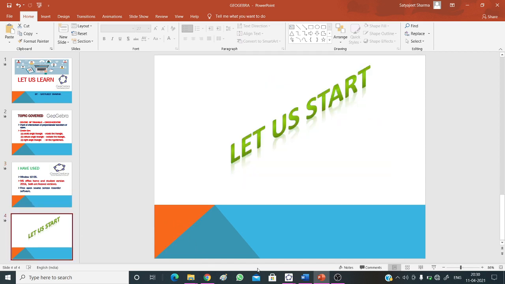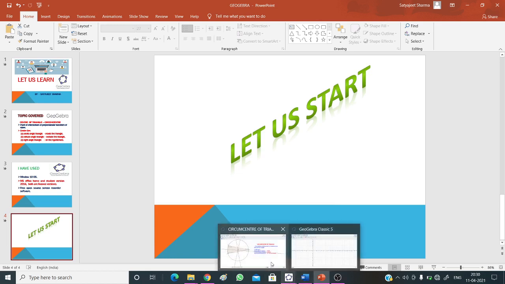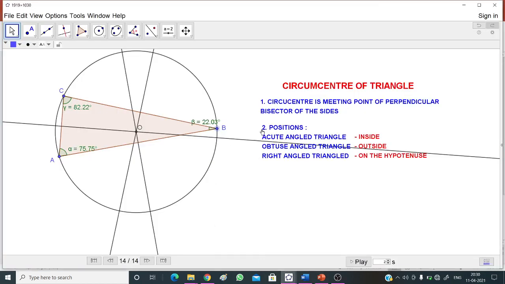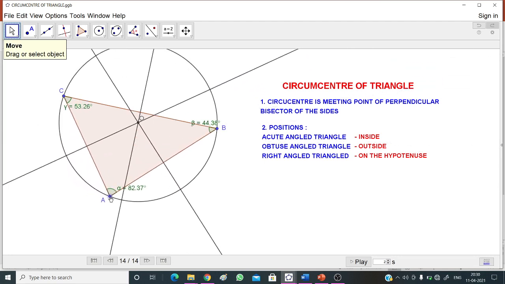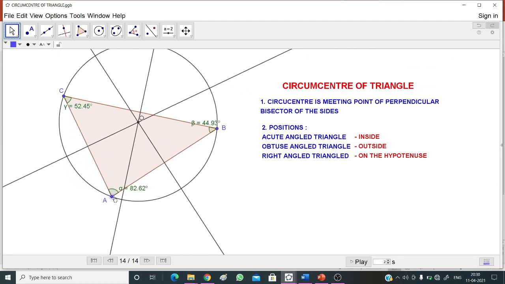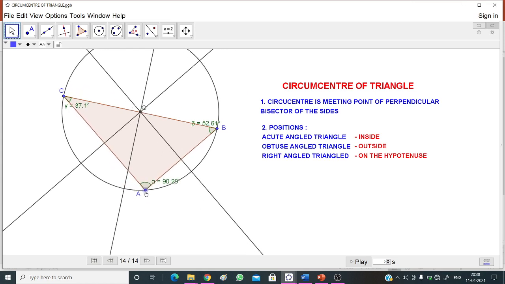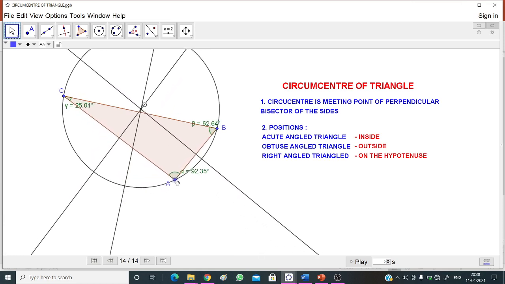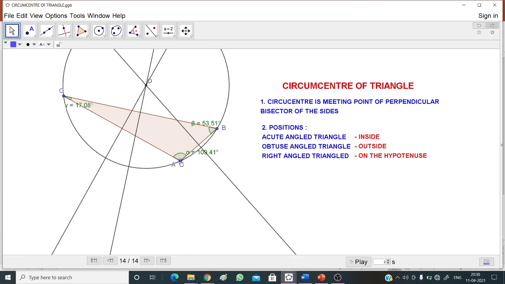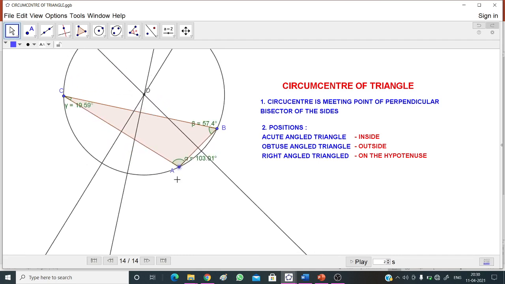Now let us start. Let me show which type of worksheet we are going to prepare. This is the circumcenter and this is the circumcircle. When you pull it, you can see that if it is an acute angle triangle, the center lies inside the triangle. If it is a right angle triangle, it is on the hypotenuse, and if it is an obtuse angle triangle, it lies outside the triangle.